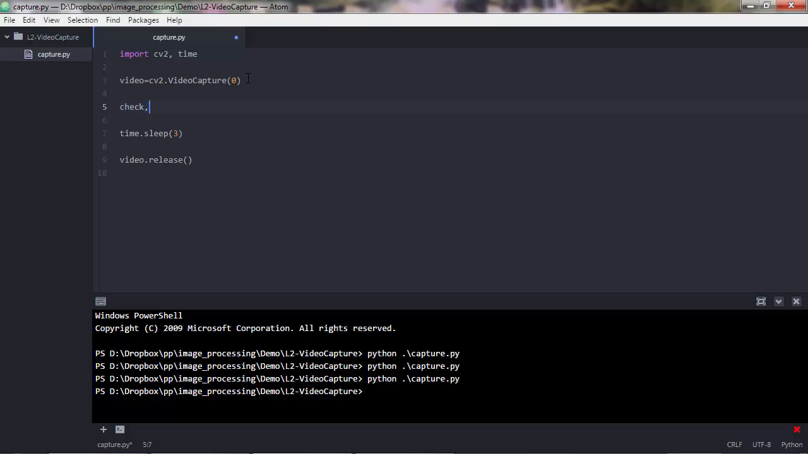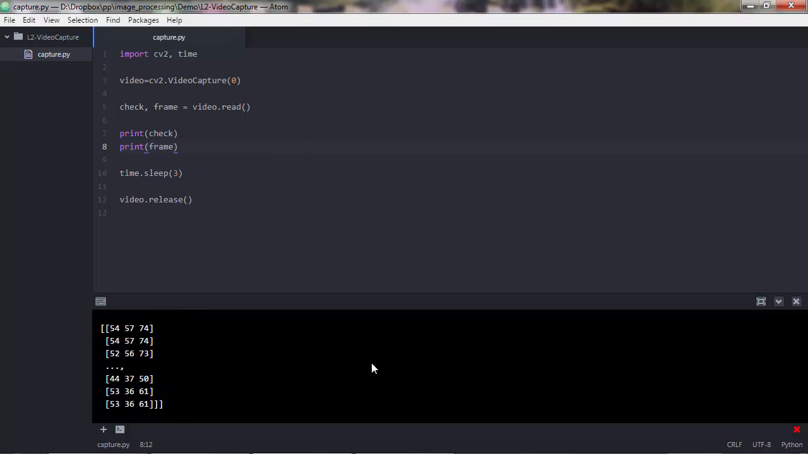So let me say check, frame, that would be equal to video.read(), just like that. What we're reading here is a boolean data type and a numpy array. Let me print this out so that you understand better. So check first and then print frame. Okay, execute the script. Okay, wait for 3 seconds and close it. So what we got here is, I'll expand this.